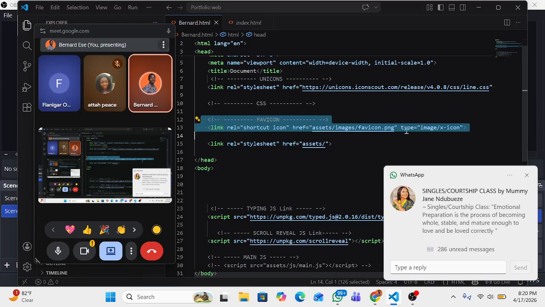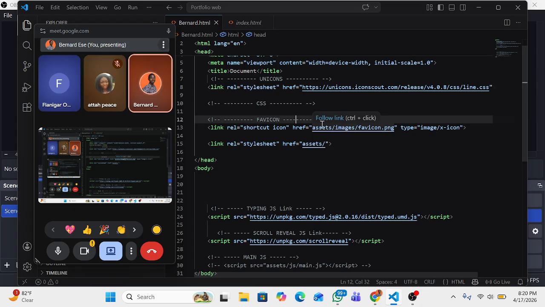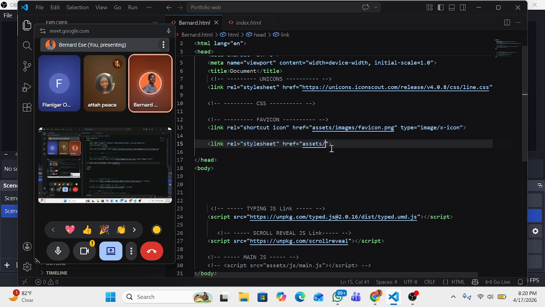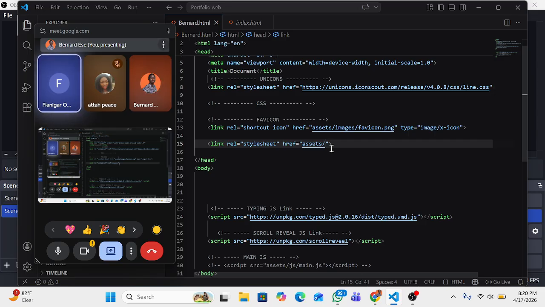Okay, sorry. This is an icon actually. It is inside our folder. Then this one too is inside our folder, right? I've already removed this CSS part because I know it will affect our HTML as we are writing the code. Do you understand?